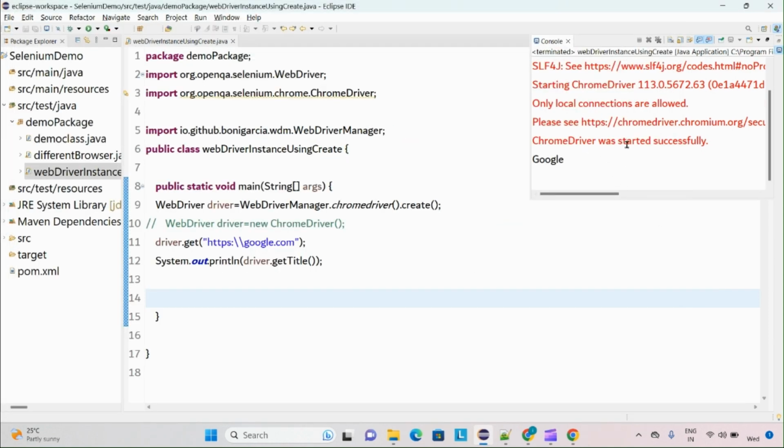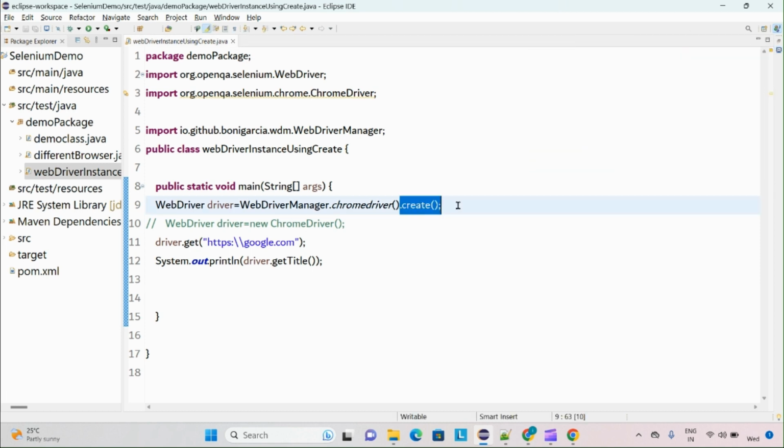So you can see that ChromeDriver was started successfully and it printed the title, but it has closed that driver. It has closed that browser. So why did it close it? Because if you use this create method, WebDriver will automatically close your browser. This is the feature with this method. In some cases, it is an advantage: once your test case is done, you don't need to call driver.quit explicitly. It will automatically close it.